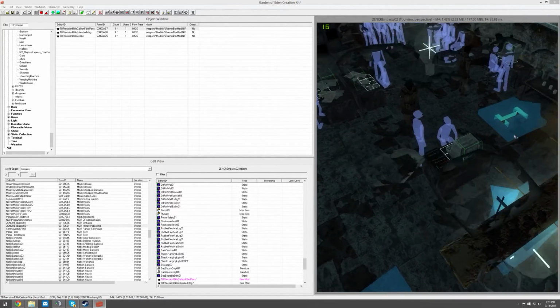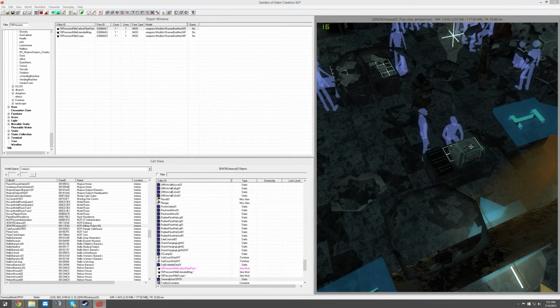So let's say I don't want this computer here anymore. There. So now when we go to the game, the computer's not going to be there anymore. So we have our weapon mods. They're all there. Everything has been modified. So we got all that. We have the weapon mods.